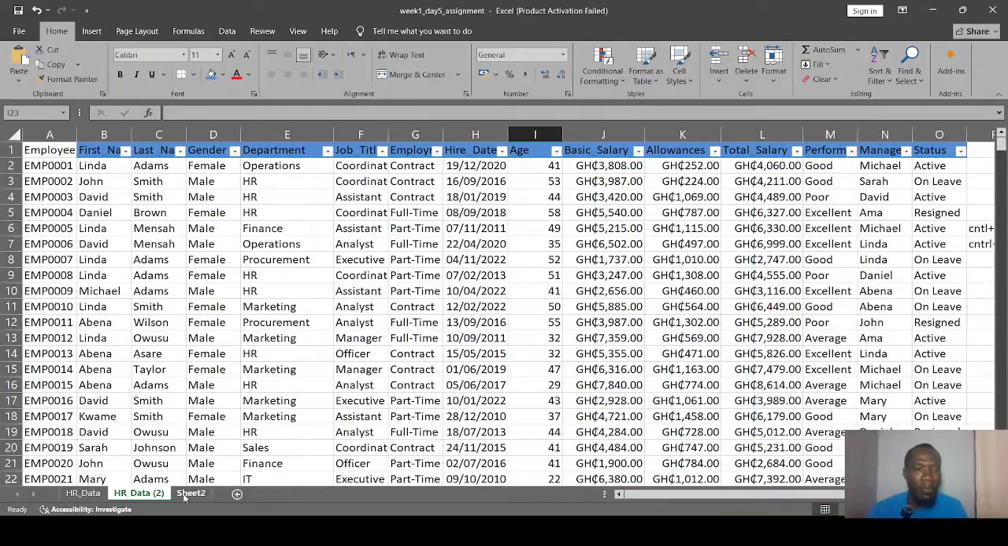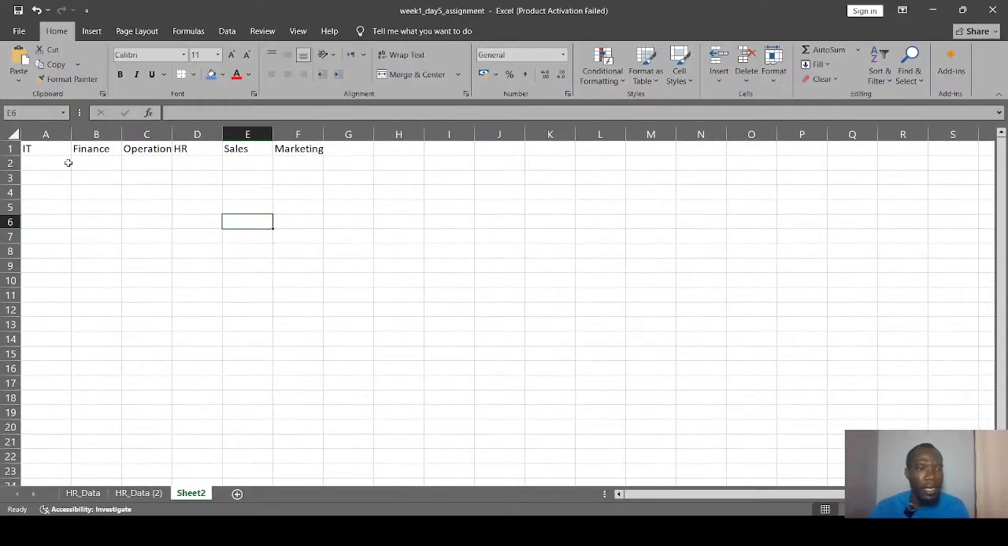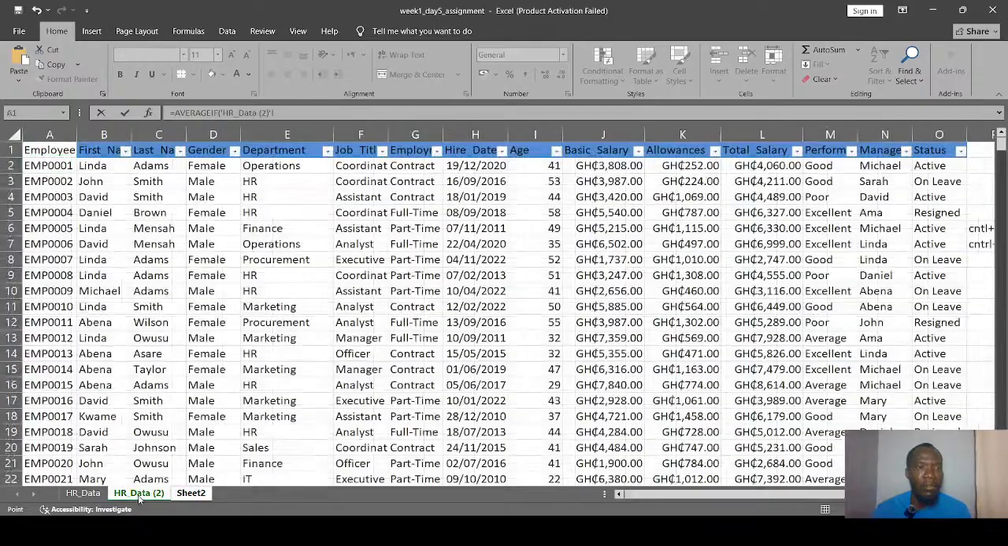I want us to also look at how we can reference one sheet from another sheet, okay? So let's look at how we do that. Because we are using AVERAGEIF, for the first department, IT, I'll come to cell A2 and start with equals AVERAGEIF, right? Select AVERAGEIF. Then it's asking me for my range. My range is in HR data 2, this sheet, right? So I'll click on it.